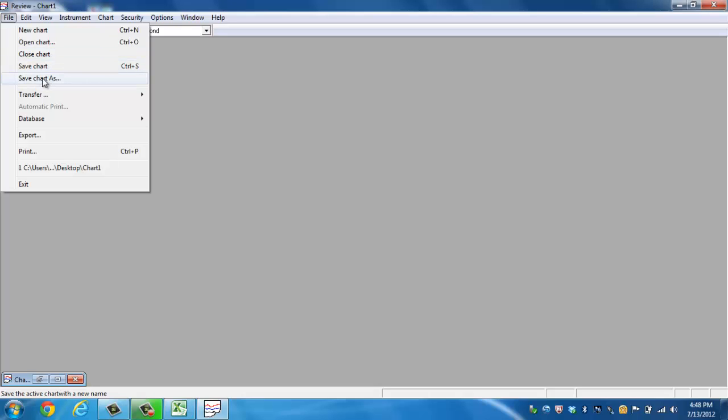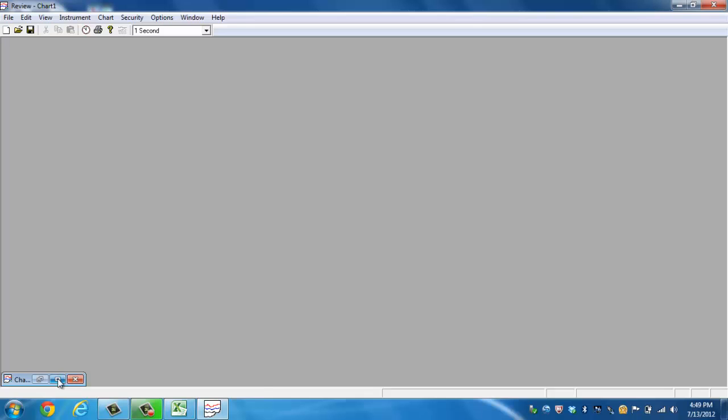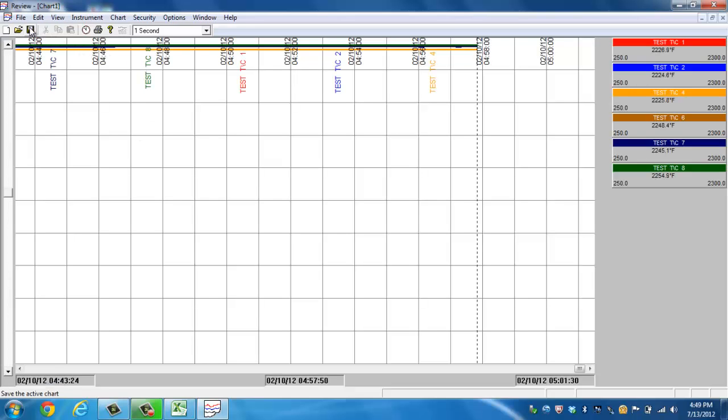Very common functionality there. Close chart, obviously, you're closing the chart. If you want to save it as a specific name, you can choose one of these two items as well. And again, this is going to be identical to doing any of these icons here, which we'll talk about shortly. But for the most part, all these icons are going to relate to specific items in the menu.